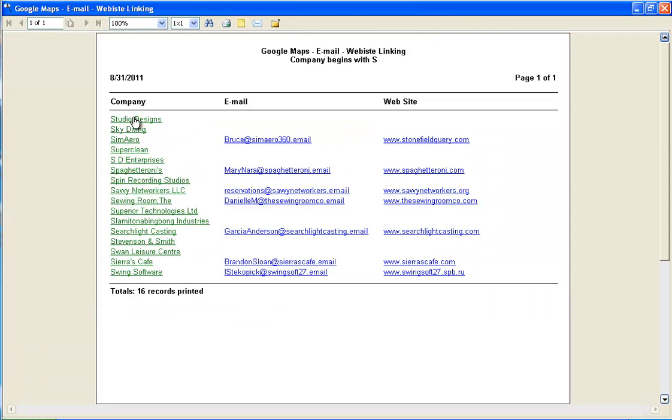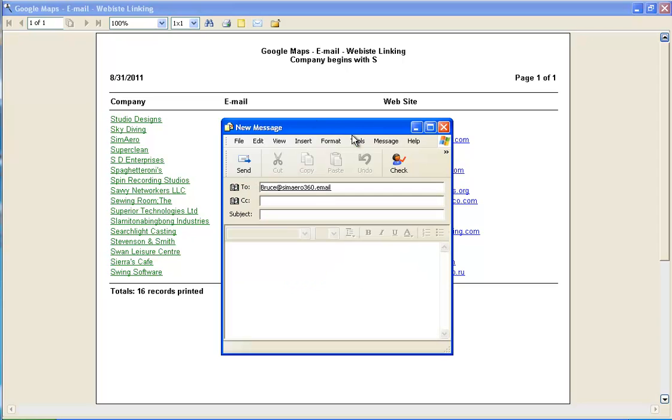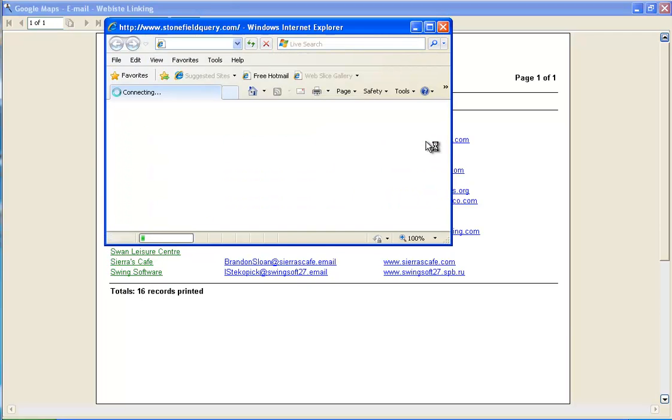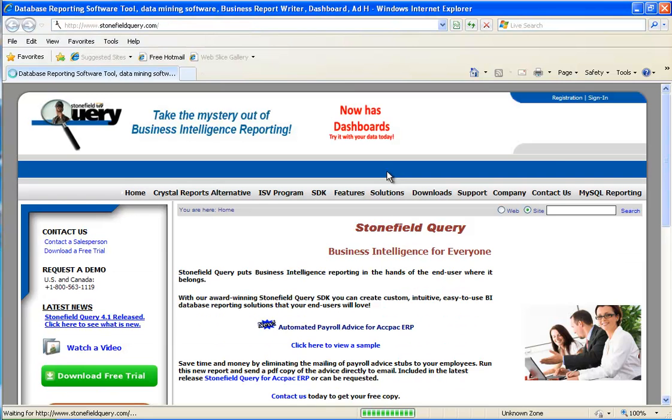we can see that the company is hyperlinked. We can see that the email fields are mail to fields. When we click an email field, it's going to go ahead and start your default mail client and allow you to begin creating the email and send that email out. When we go ahead and click on website, it's going to bring up the website.